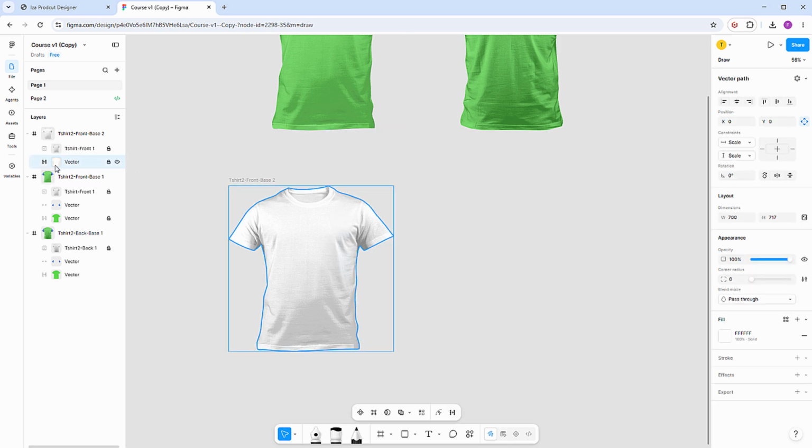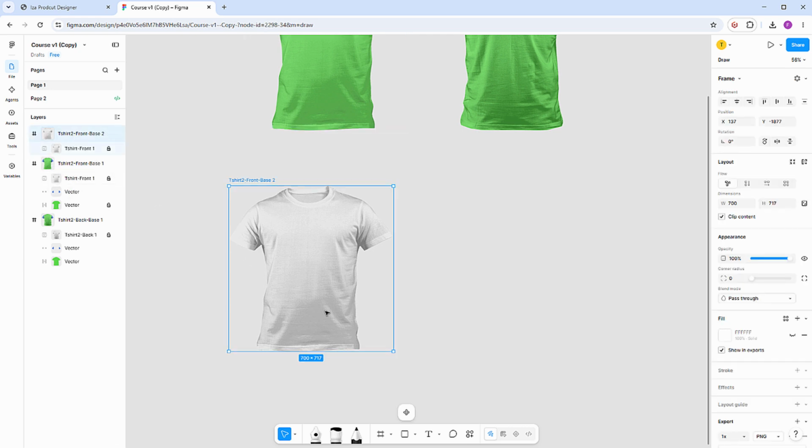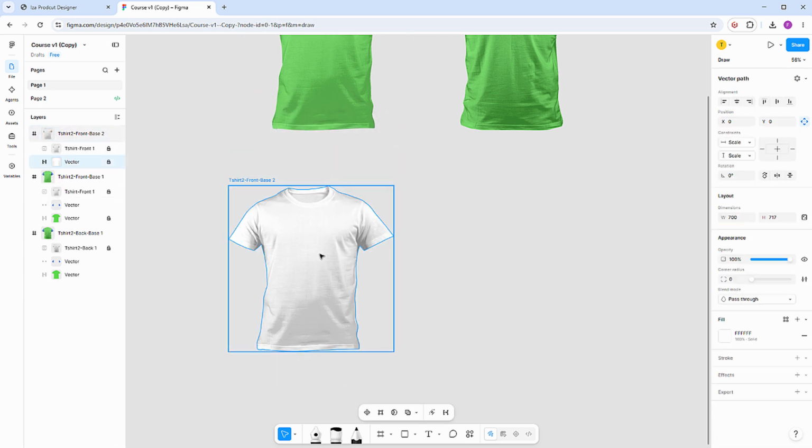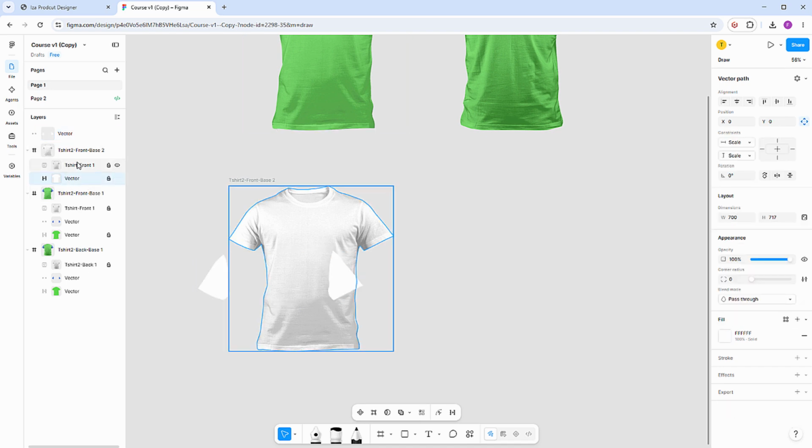We don't need the vector. I don't know why I've left it here. So only have this. I'm sorry, we need it because these ones are white.